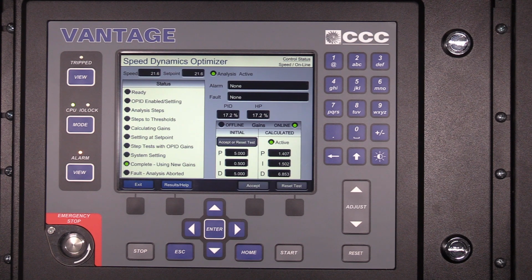The current values for the speed PID output and valve positions are given. The gains table in the bottom right of the screen provides information on the initial system gains as well as the calculated gains from the optimizer test. The offline and online LEDs indicate which set of gains will be calculated. The active LEDs indicate which gains are currently active. Prior to a test being enabled, the initial gains will be active. Once the test is enabled, the initial gains are active through the analysis mode. When the set point step mode is active, the calculated gains become active.